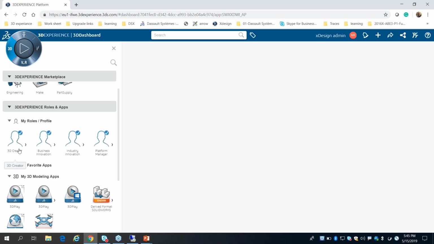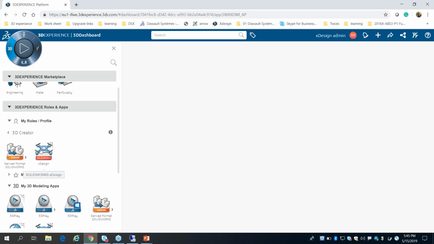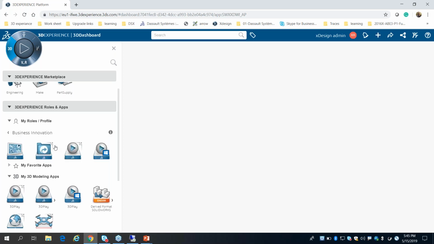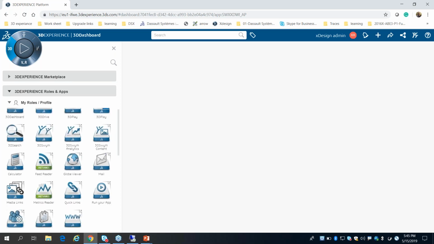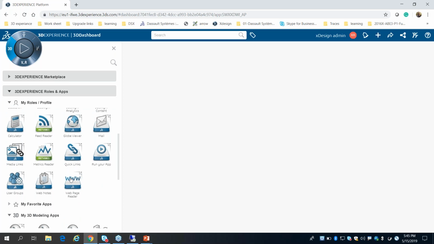Otherwise, you can see the 3D creator and business innovation and industry innovations. If you just check on the roles, it will show you two different kinds of app. One is xDesign and one is a derived format. If you go to the business innovations, these are the different types of business innovation apps which we have.